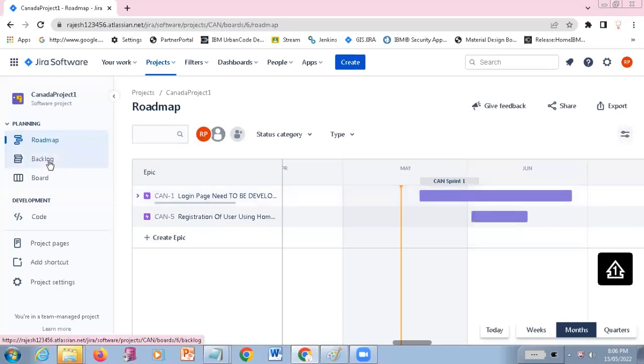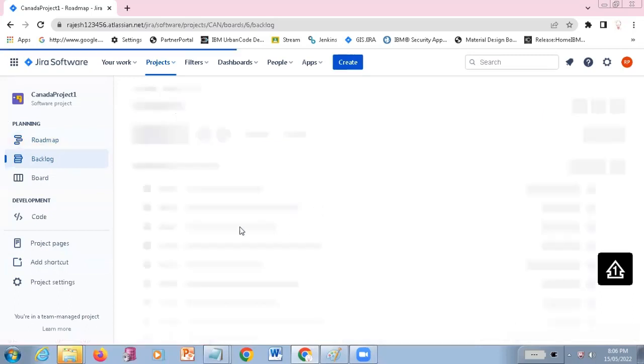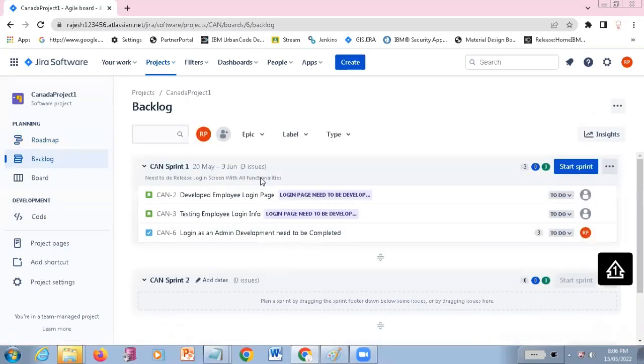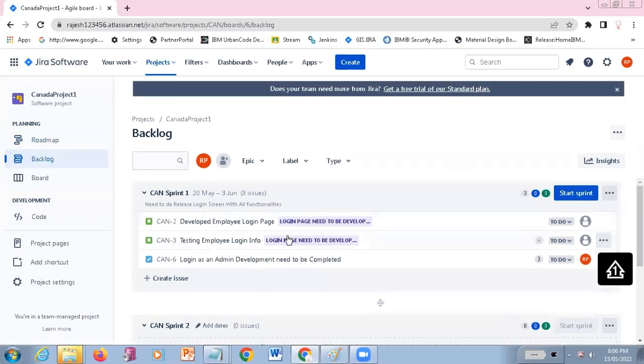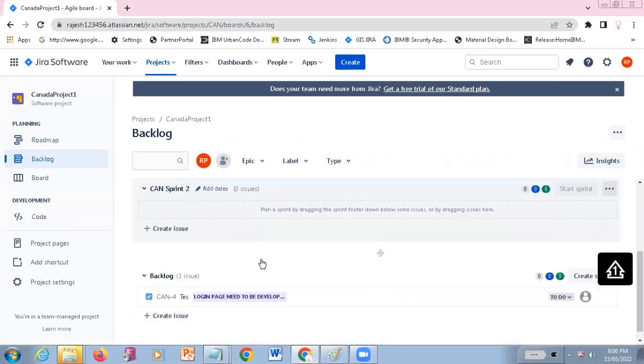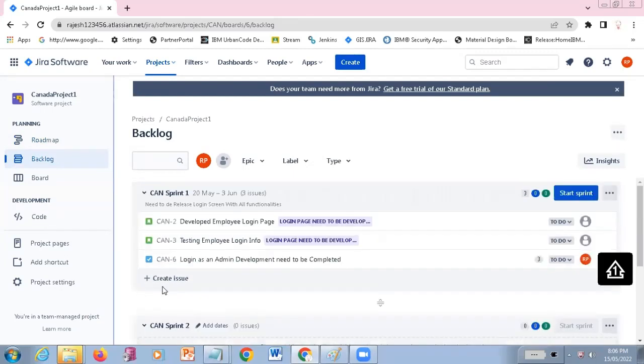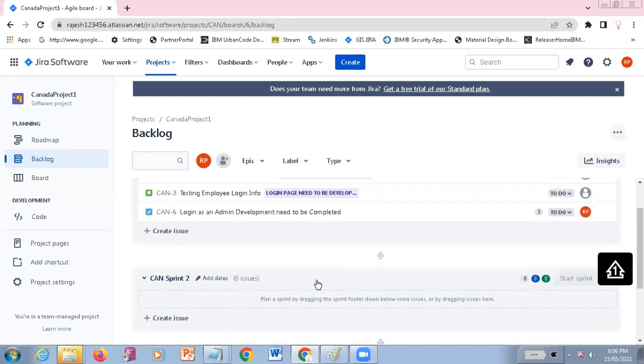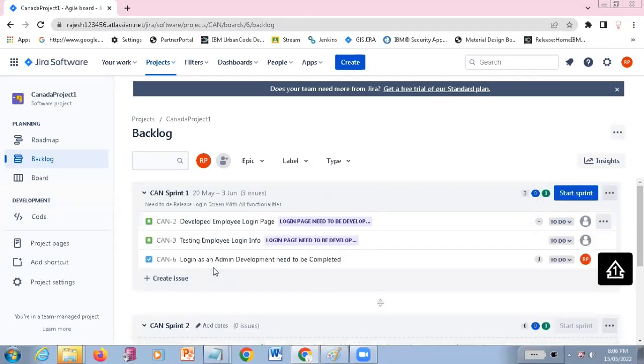Backlog means all the user stories that are created are going to be available under the backlog. And from the backlog only you are going to select which user stories you need to complete in the first sprint. First you want to complete the login page, then only next you want to complete the home page. So home page related user stories, you are going to take in the next sprint, sprint 2. Like this, you are just going to select based on priority, what is needed next by the customer.